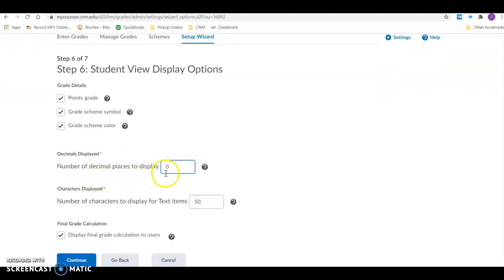Number of decimal places to display, this is a student display, so we have it at 0. So the student's grade will show up as 88, not 88.63. We suggest you leave this at 50, which is the default. You need to check display final grade calculations to users. This must be checked for your students to receive the running total of their grade.